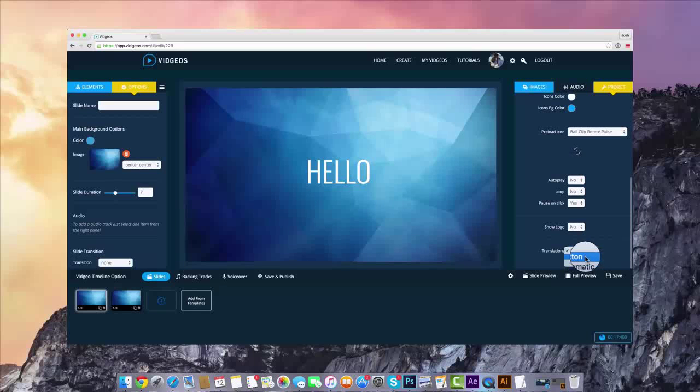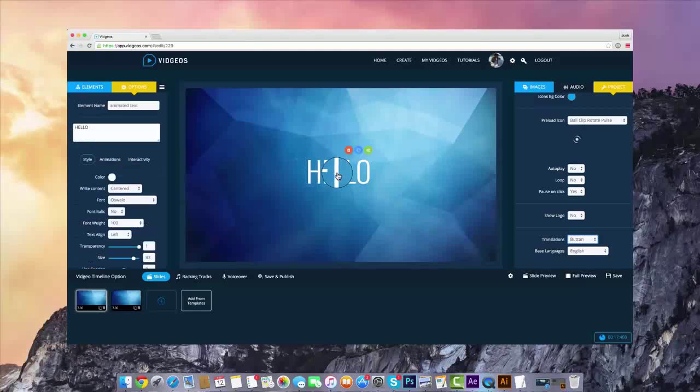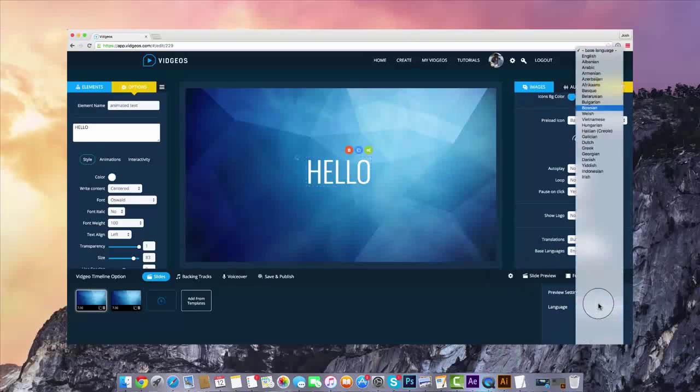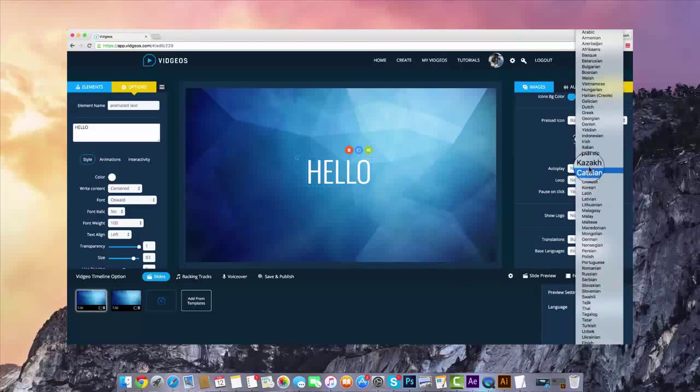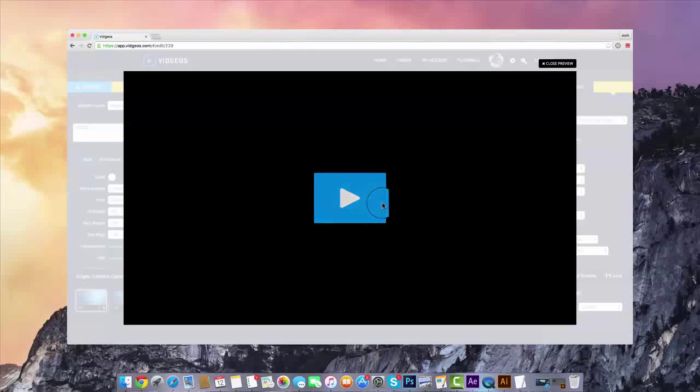You can also add on a button that gets added to the video player, and then when they click on that button they can automatically be asked if they want to translate the video into the language of their country. So what I'm going to do is, for a preview, simply select the preview settings and go through and select a different language. So let's go through and select Spanish for this example. And now what I'm going to do is click on full preview, and let's go ahead and preview this video.